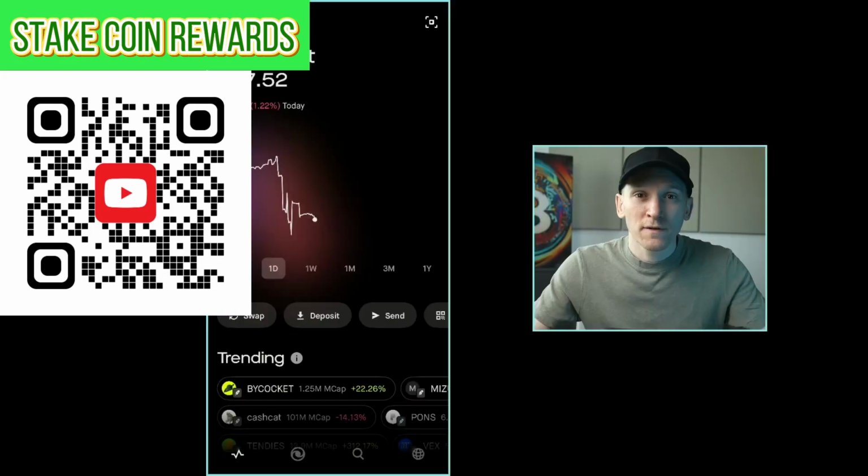I'll show you how to swap tokens in Robinhood wallet. If you don't have the wallet set up yet, I've got a video guide on that. I'll link it in the description below.